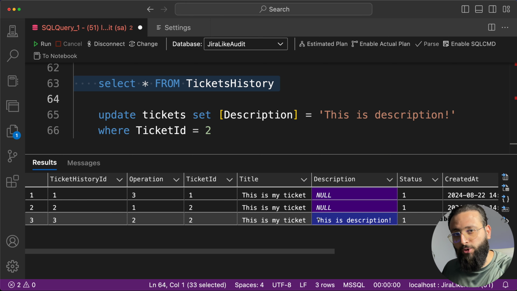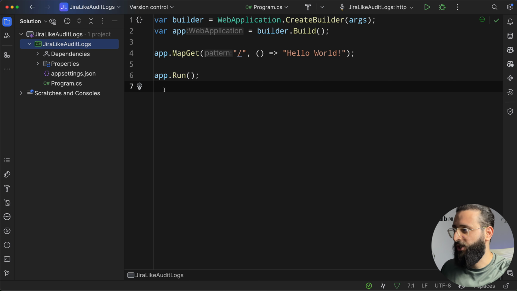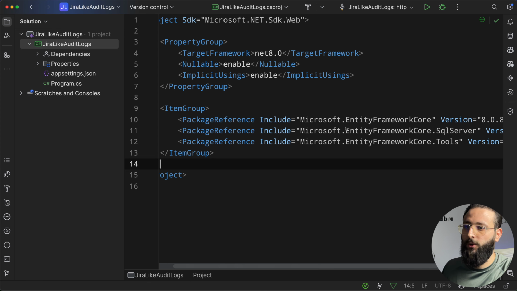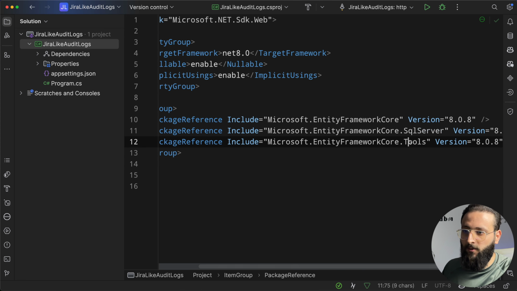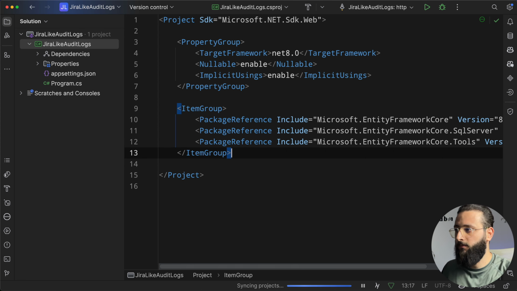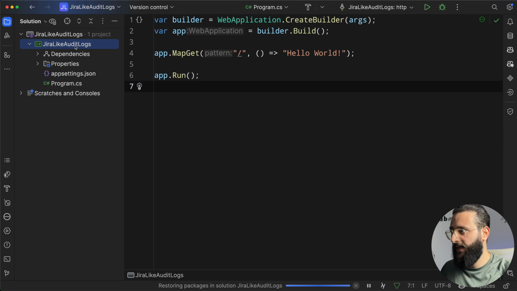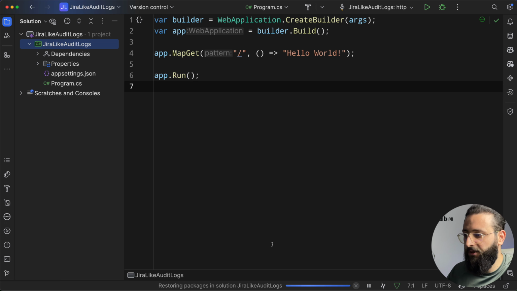Let's jump into Rider and create a new empty project. Okay, Jira like audit logs. It's an empty web API project. I'm going first to add a few NuGet packages for Entity Framework. So I'm going to use Entity Framework, SQL Server, and tools. Okay. Now I can create a new class. Let's wait for the restore to finish.